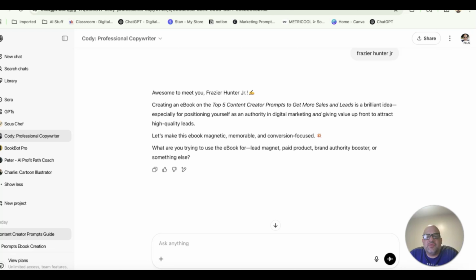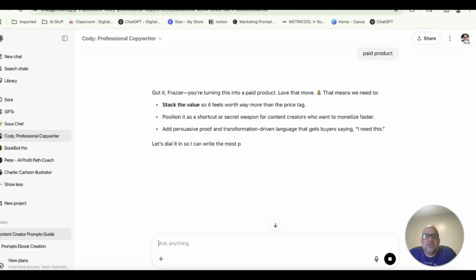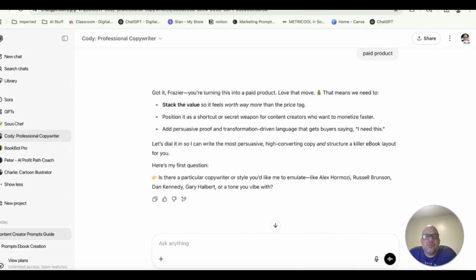Let's see, creating an ebook with top content prompts to get more sales and leads. Let's make an ebook memorable. Okay, what are you trying to use the ebook for? So it's asking you what you're using it for: a paid product, a lead magnet, or something else? I'm going to say a paid product because you eventually want to lead them into more. So you just answer the questions.